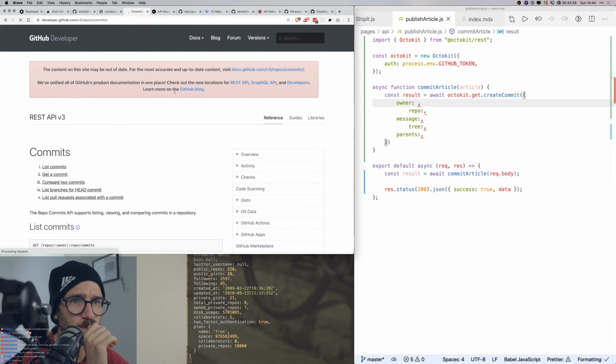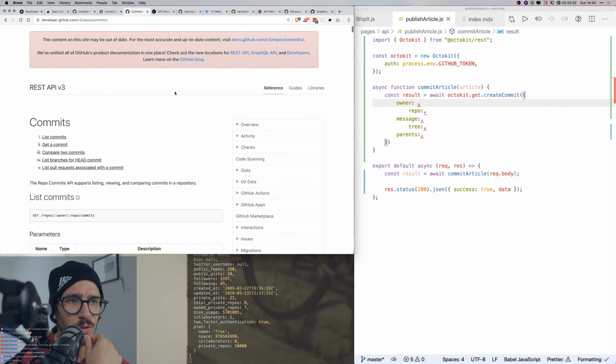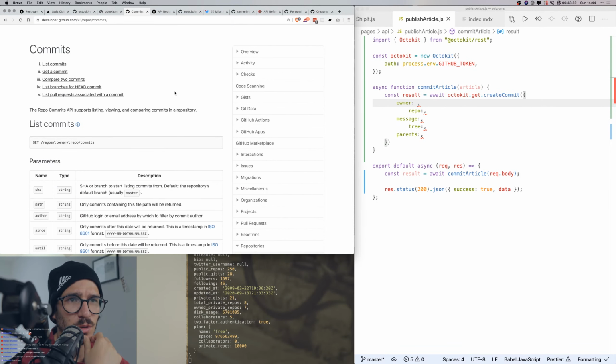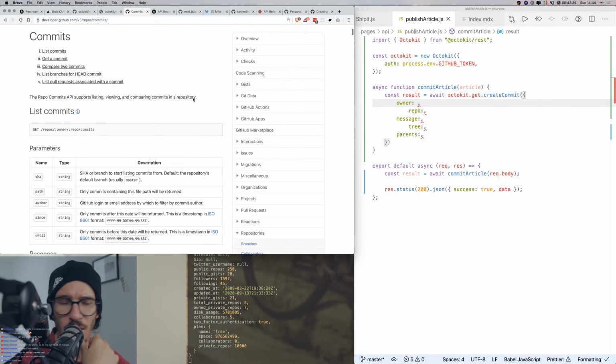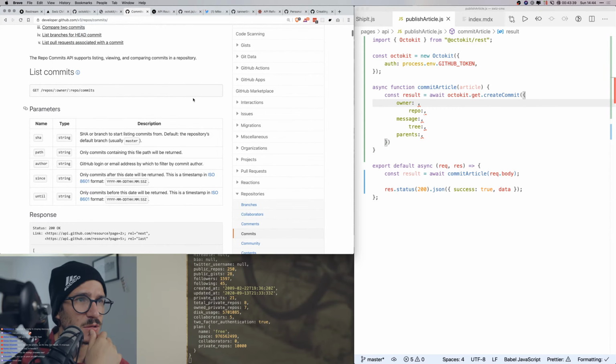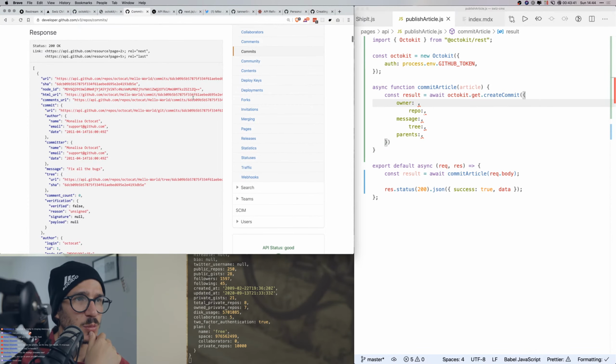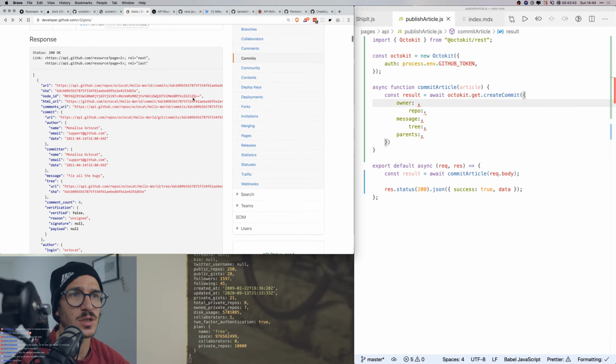Pull requests, reactions, repositories, branches, commits, community, releases, get a commit compared to commits, no. List pull requests, no. How do I actually do this? Who would have thought this would be the hard part, not the NextJS stuff?